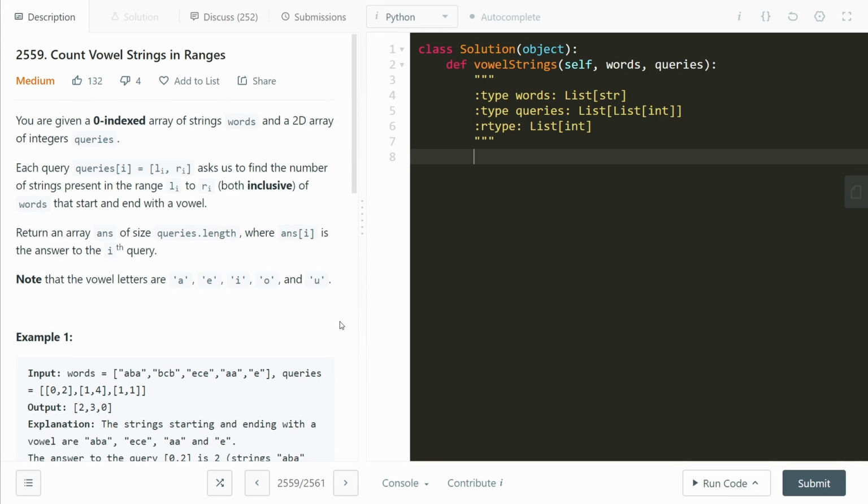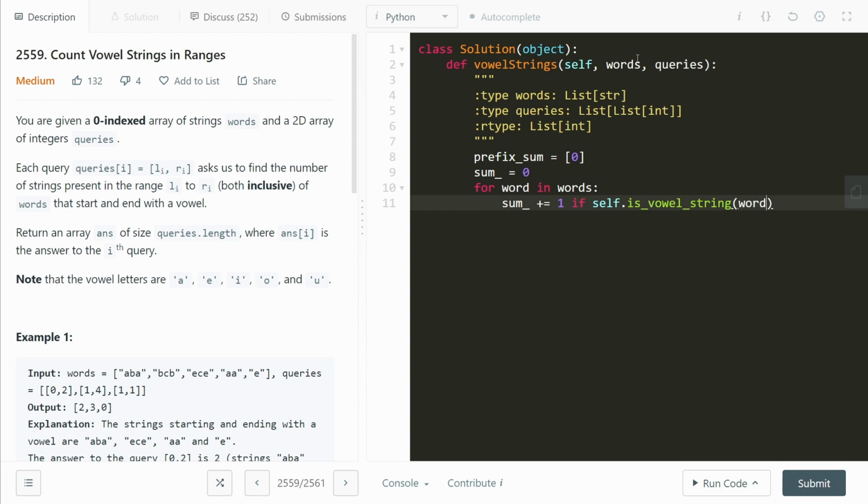Okay, first we're going to create our prefix sum array, and we're actually going to initialize it with 0, and this is going to indicate that when we start out, there's no sum. Now we define our sum, and we're going to use an underscore just to prevent it from using a keyword in Python. Now for word in words, we're going to add to our sum just 1 if the word is a vowel string. And let's define our own function for this.